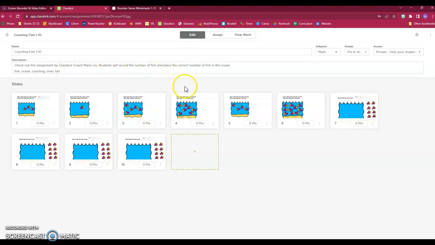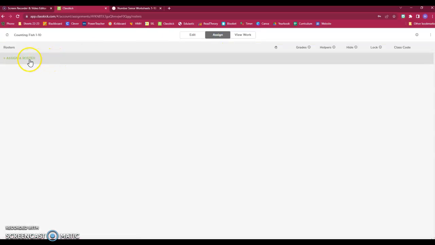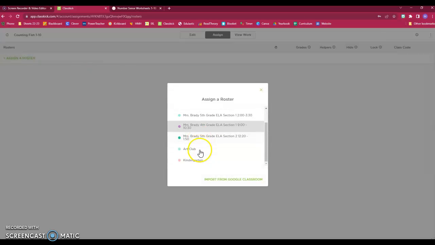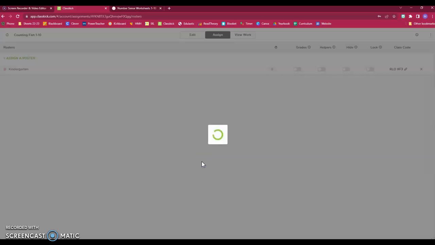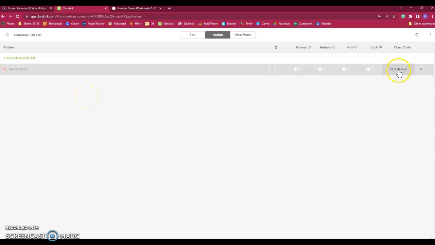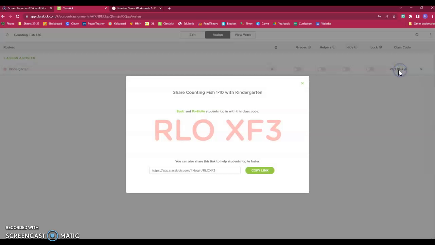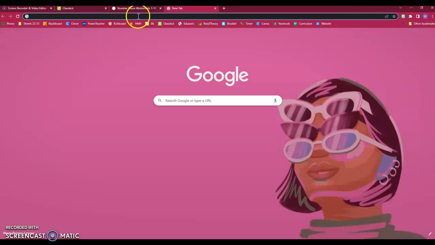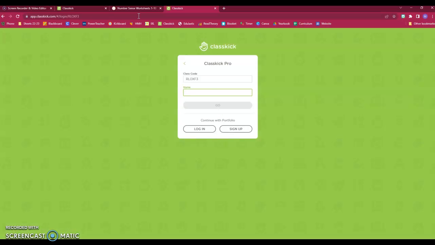Now here's where you would assign it to your kids. You would click assign, assign a roster, and you're just going to click that kindergarten. So now it's assigned to somebody, but when you give it to your kids, you're going to come over here to the class code and click it, copy your link, and paste that in the chat. Now, this is what that looks like to kids. So they paste it. This is what it looks like.